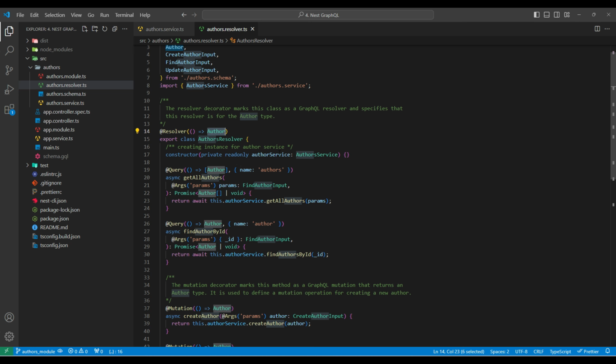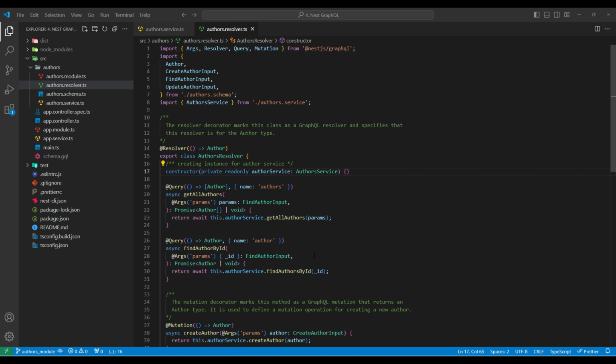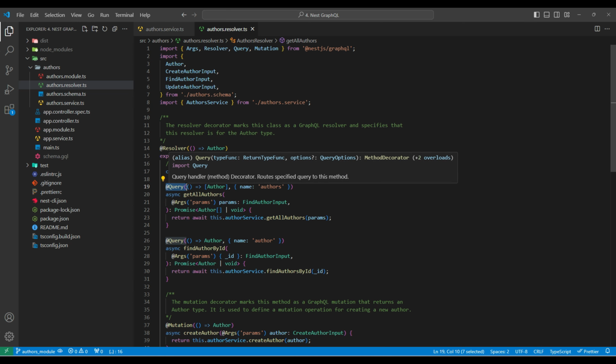Then in the constructor, I've injected the author service. This allows the resolver to call methods from the service to handle the actual logic for fetching or modifying the data. Now let's quickly go over the methods and what they do. First, we have getAllAuthors. This query fetches all authors that match the given input params. It returns an array of author objects. This method is decorated with the query decorator. The query decorator is used to define a GraphQL query and is used to fetch data.